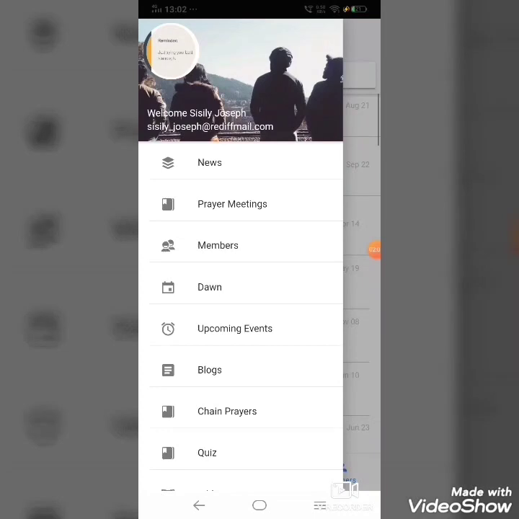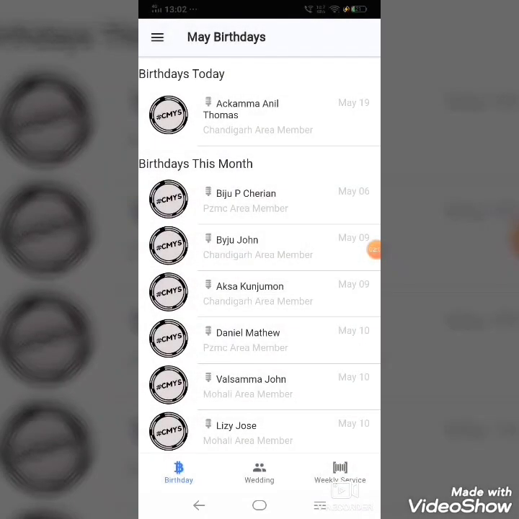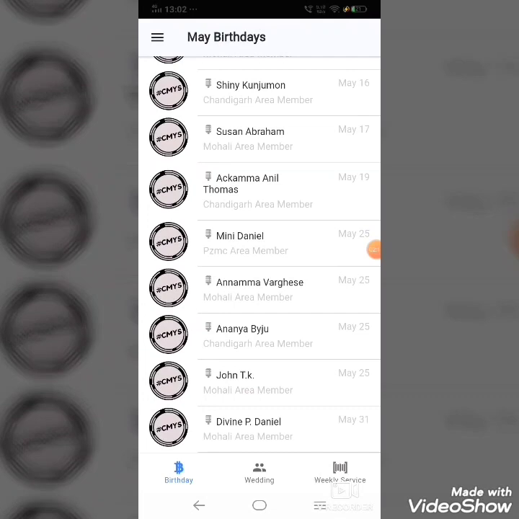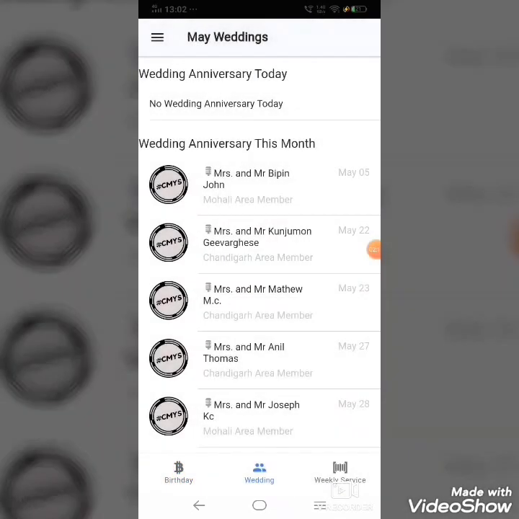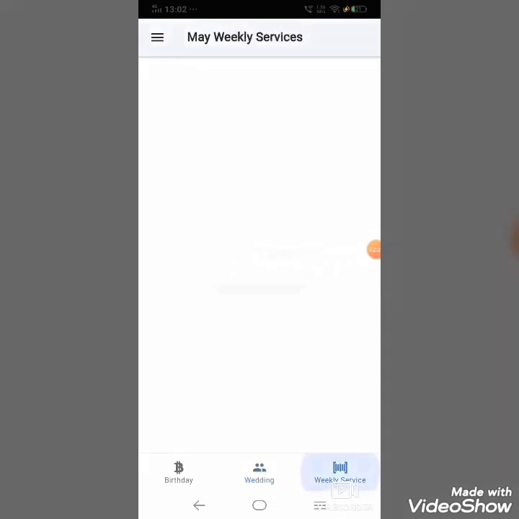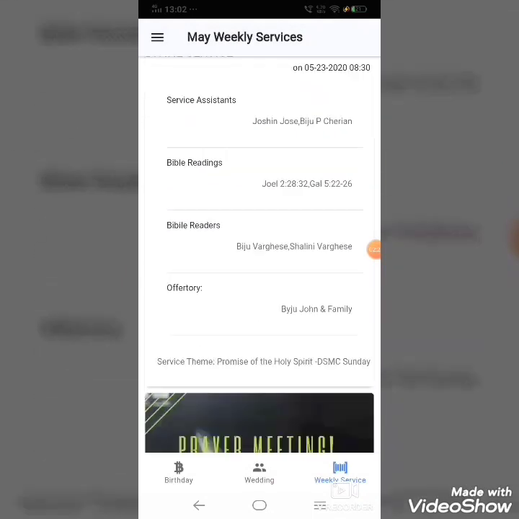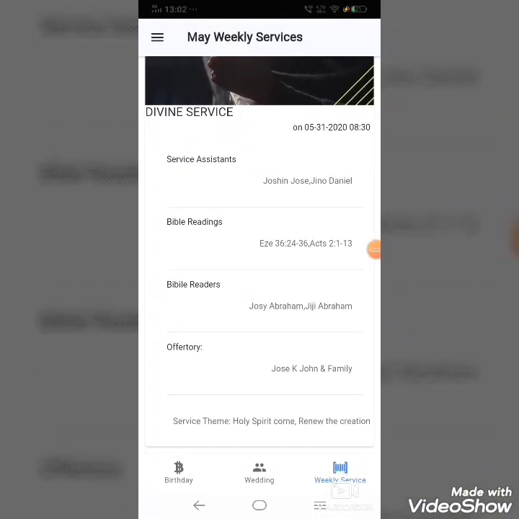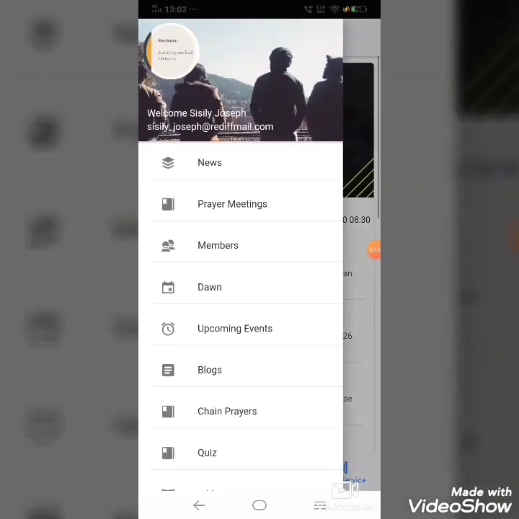The next page that we have is for Dawn. When you click on Dawn, you get notifications like birthdays and weddings. The birthdays on the same date will be shown on top and the birthdays in the month will be shown in the list below. Similarly for the wedding, the same day wedding will be shown on top and the wedding anniversaries for the month will be shown below. Then for the weekly service, it will show you about the divine service or the Kurbana being held. Then it will also show information like service assistance, Bible reading, offertories and all.